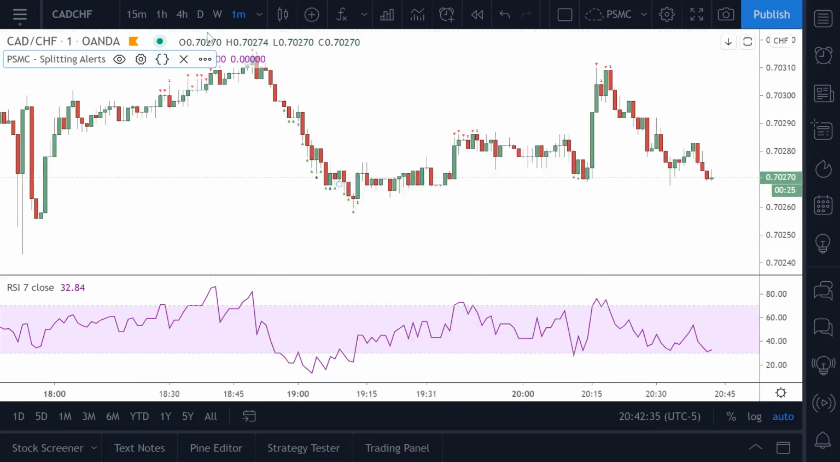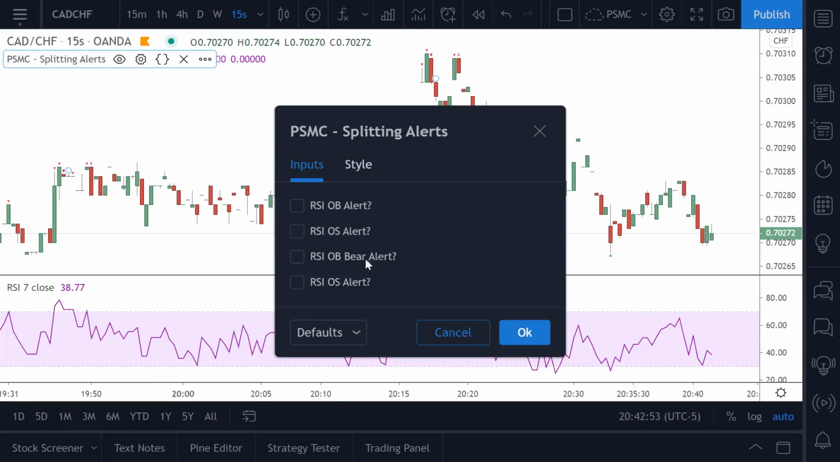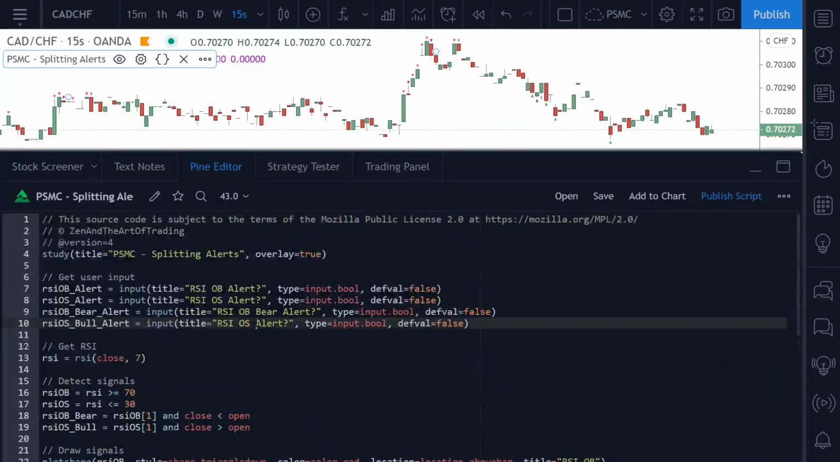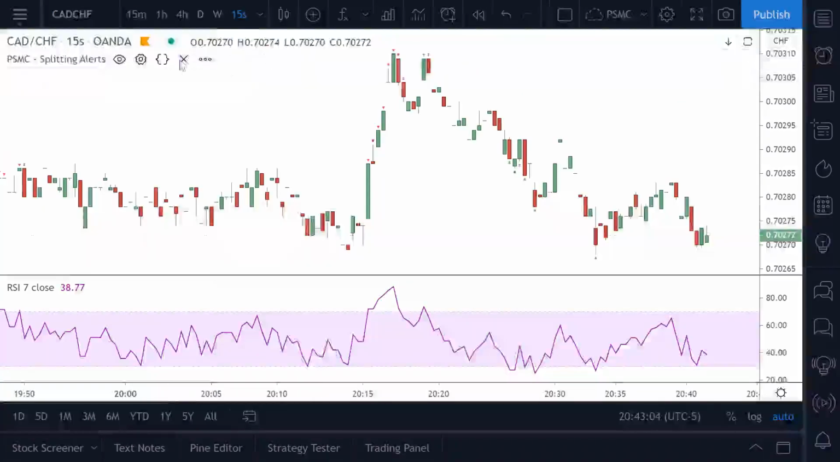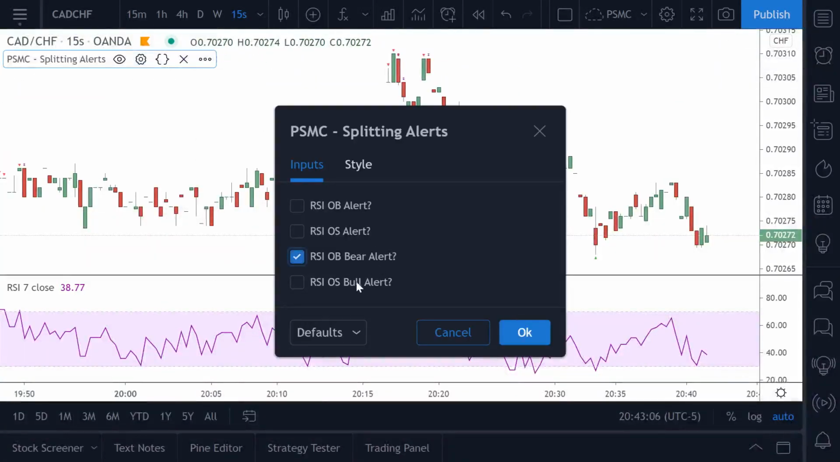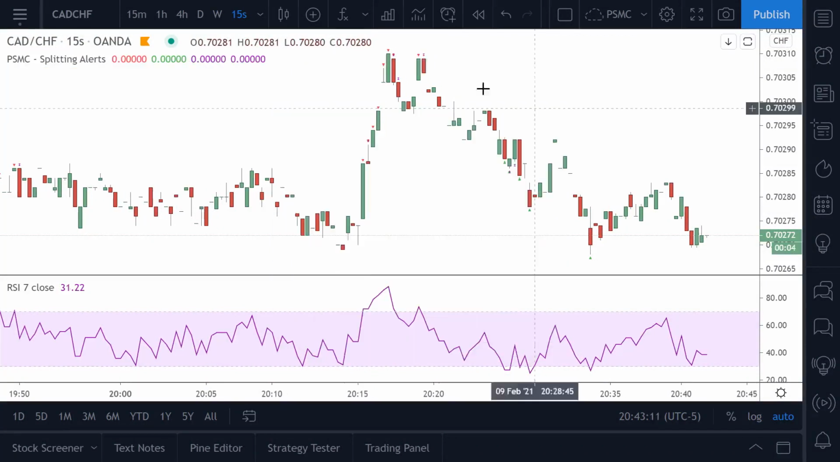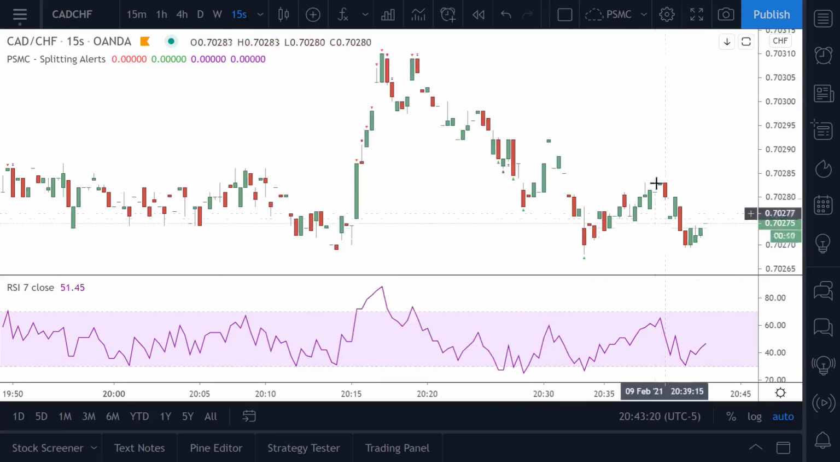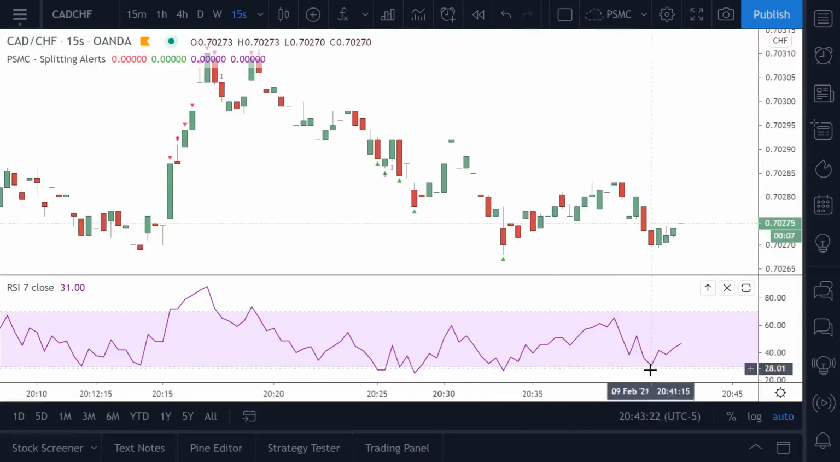So if we come up here, if I change my time frame to, let's change it to 15 seconds, and I turn just these, oh, I just realized I haven't changed the text of this alert. Let me change this to bull alert. So now, yeah, if we come up here and we turn just our bull and bear alerts on, and we come up to our alert dialog, we select our script, we select any alert function call. If I click create now, the script will only trigger alerts for our bull and bear candle conditions.